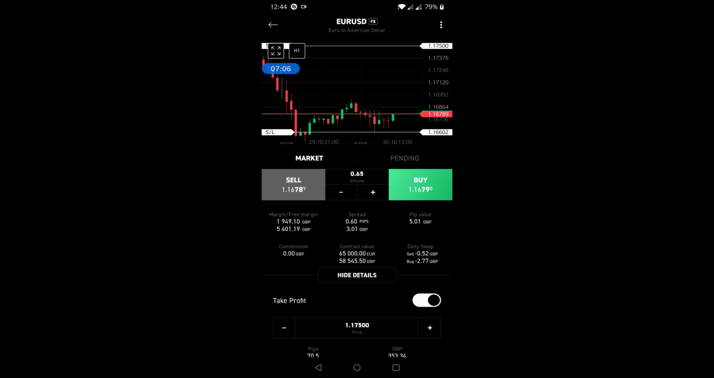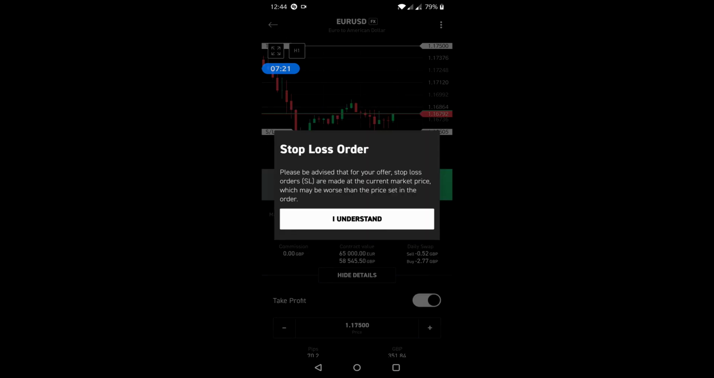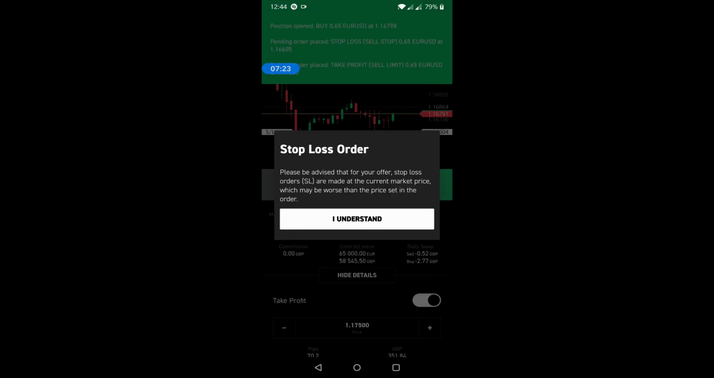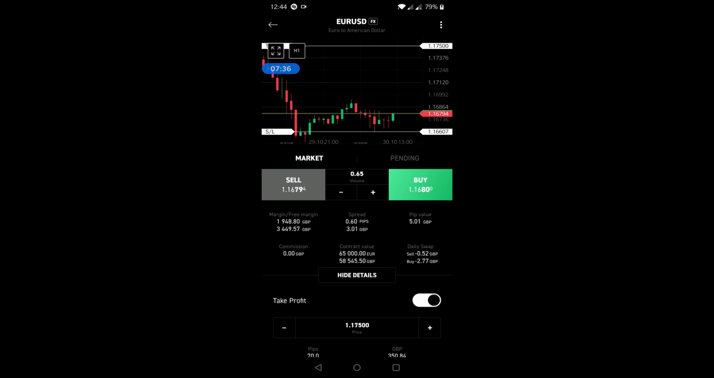And we execute the position. We say buy, and it asks us, do you really want to buy? Are you sure? And we confirm. We can say don't confirm these transactions anymore, but we want this confirmation. Let's say we do confirm. Yes, I understand. Please be advised that for your offer, stop loss orders are made at the current market price, which may be worse than the price. This can happen. We explained that already in one of the videos.